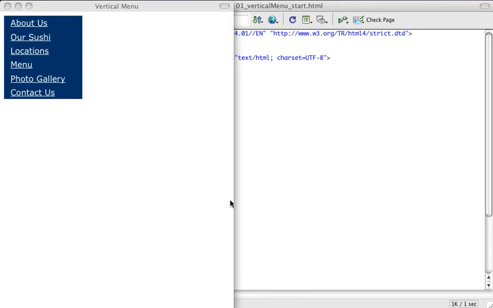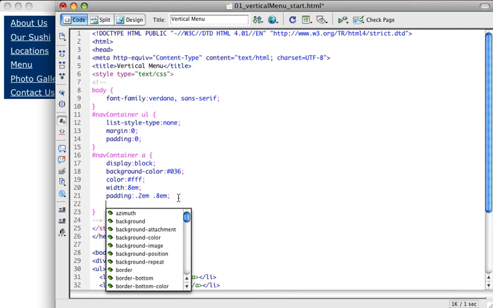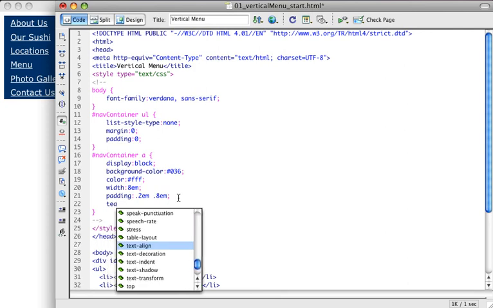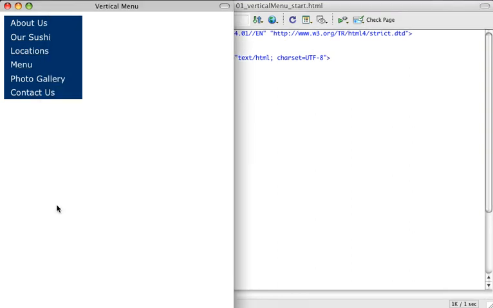At this point, I definitely want to remove the underline. If I have some sort of navigation system, it's going to be obvious that these things are links, and I don't want to have the underline on there. So I'm going to change my text decoration to none to remove the underline. And there we go.